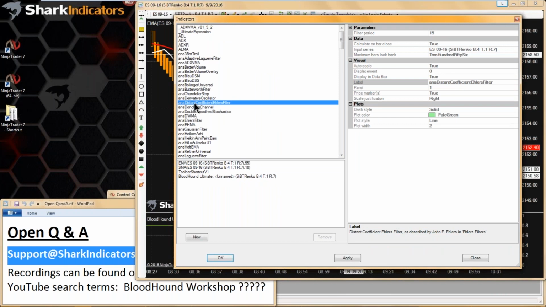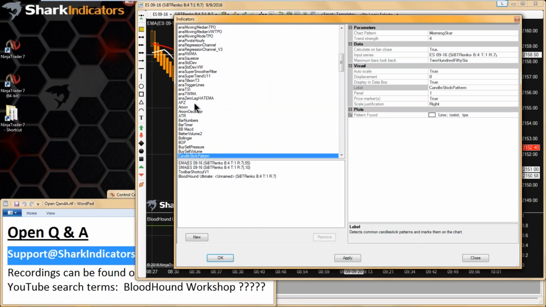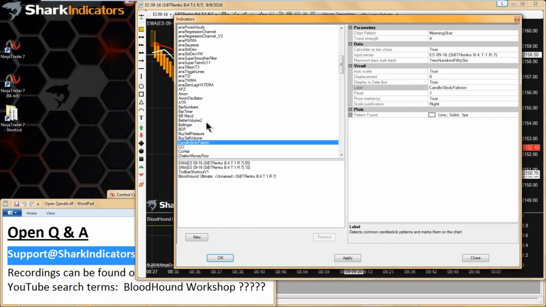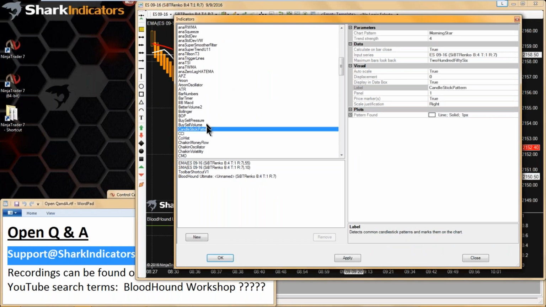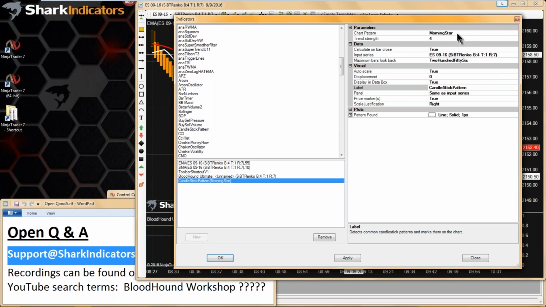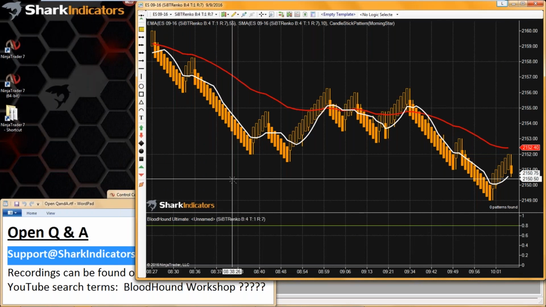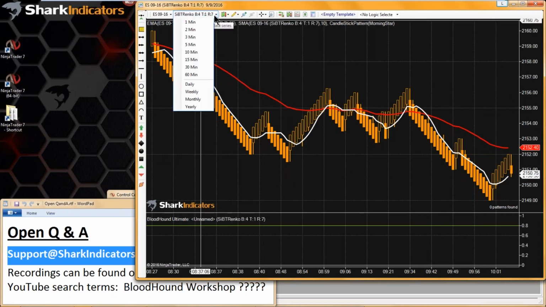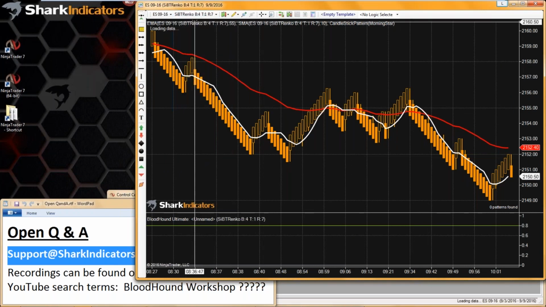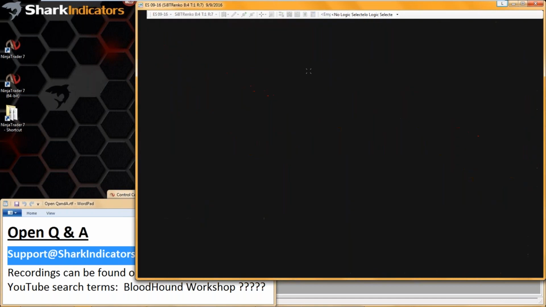I'm going to use NinjaTrader's candlestick indicator. So this candlestick indicator acts like a third-party indicator that could be giving you signals, right? So let's put that on there. And Morningstar. All right, so we'll just leave it on Morningstar, and we're gonna have to switch over to a minute chart to find those candlestick patterns.